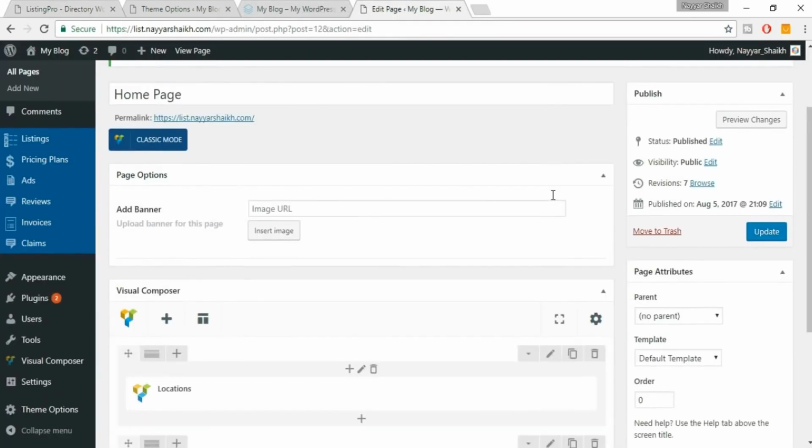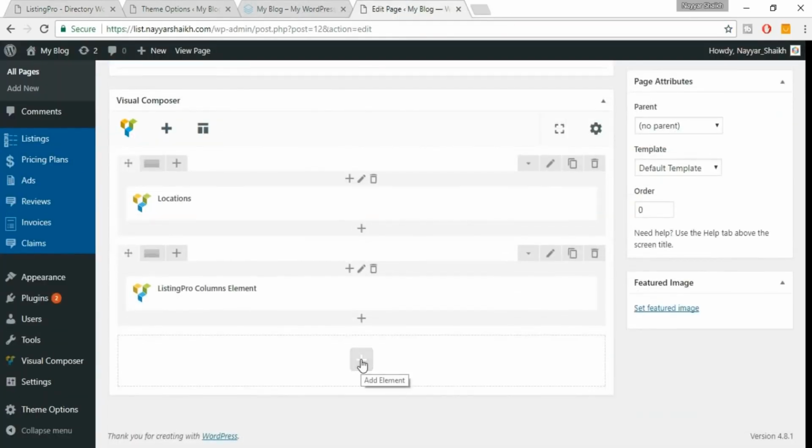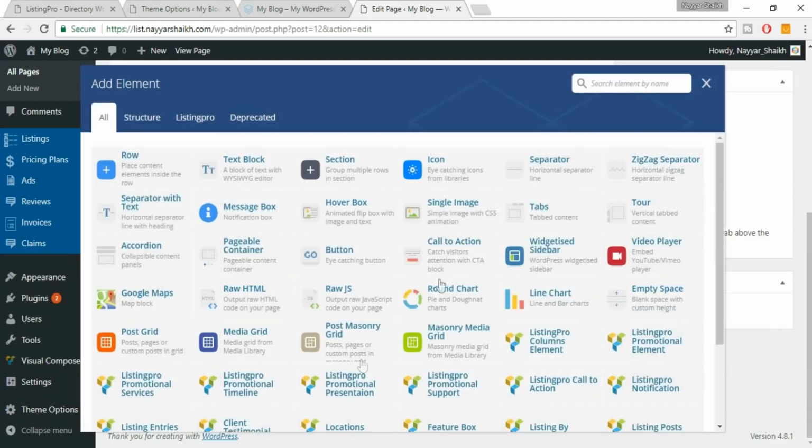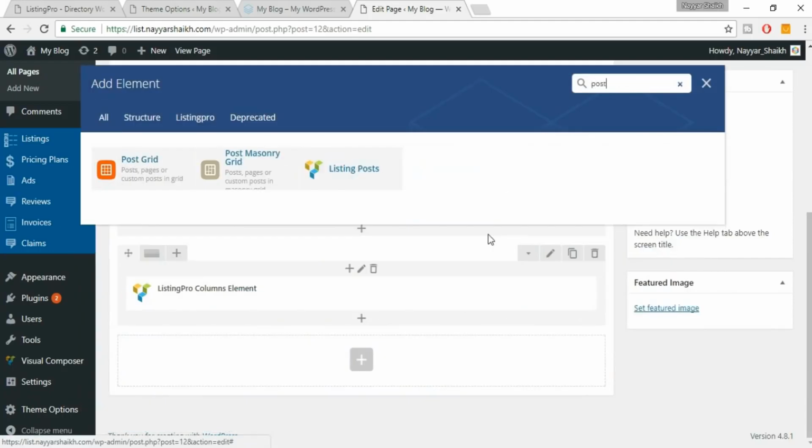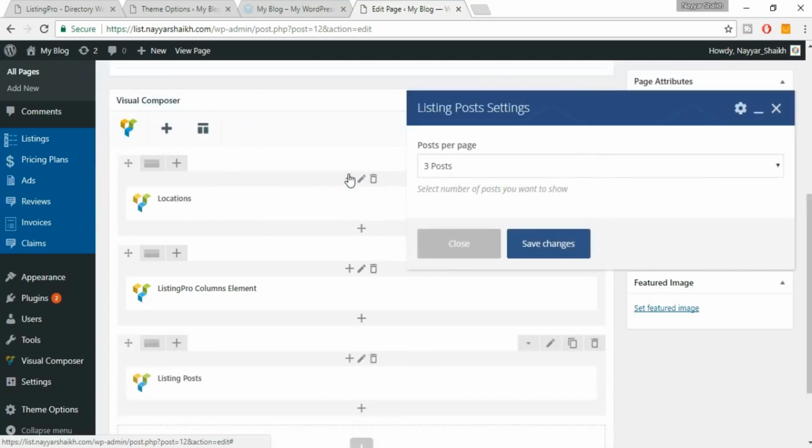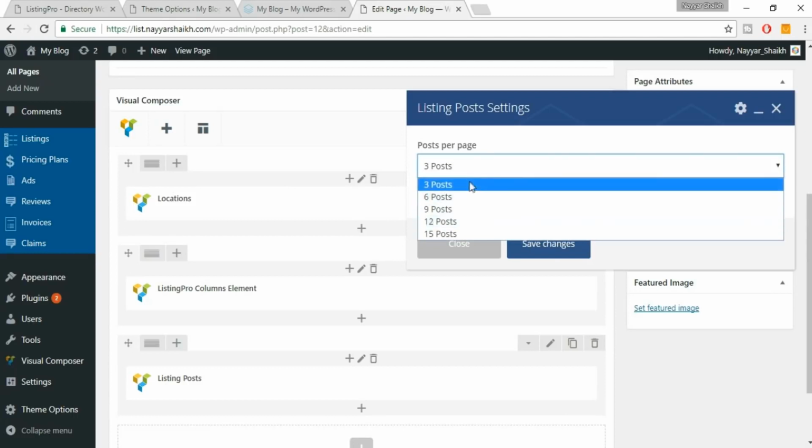Now again click on this plus button to add a new element and type in post, search for post, and we have to select this one, listing posts. Now just select how many posts you want. We have 3 posts, so we'll select 3.